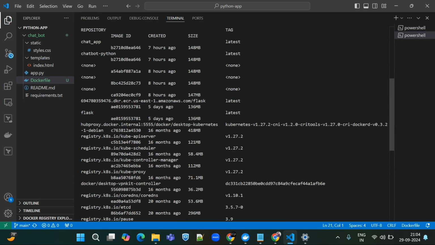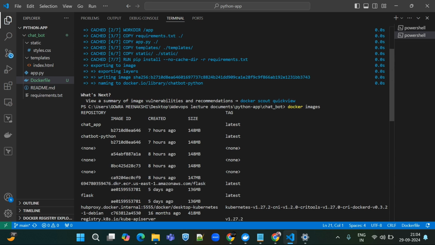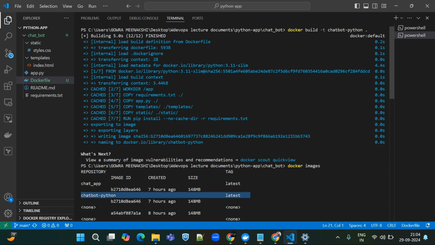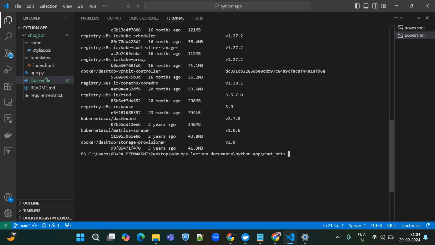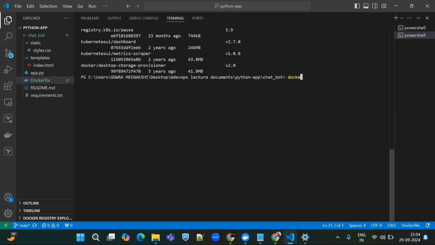I'm having more images. So see here, chatbot-python, which we just developed, right? So this is the Docker image which we created. Now we have to run this Docker image. For running, we can use docker run -p. P means port. Port here I gave as 5000, and the image name, chatbot-python. Let me enter.